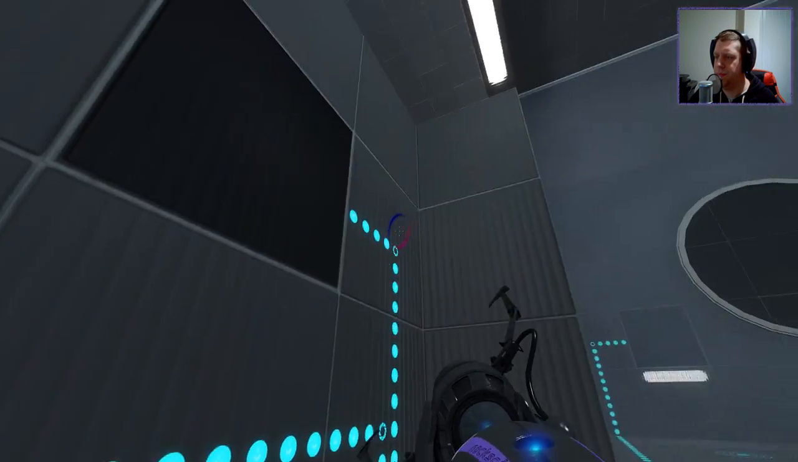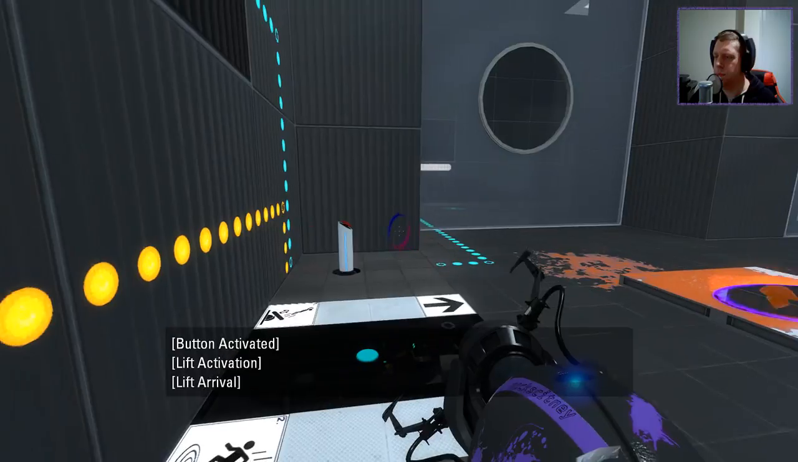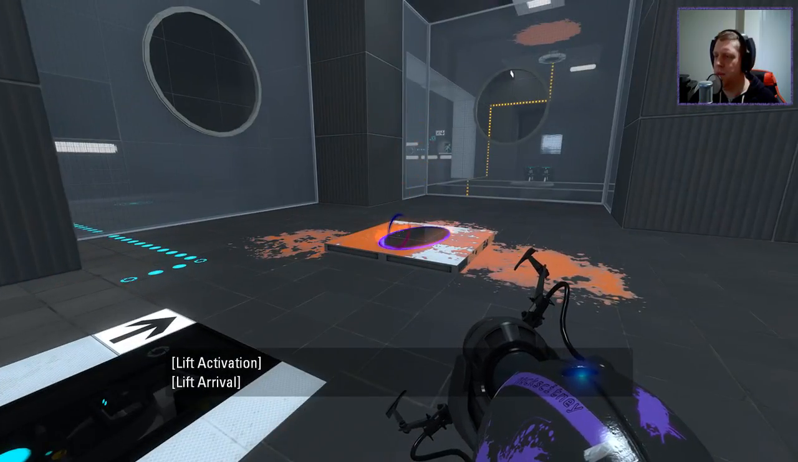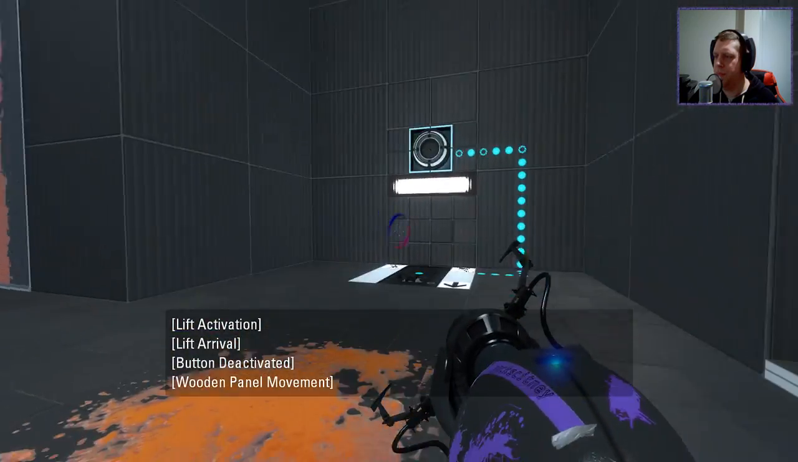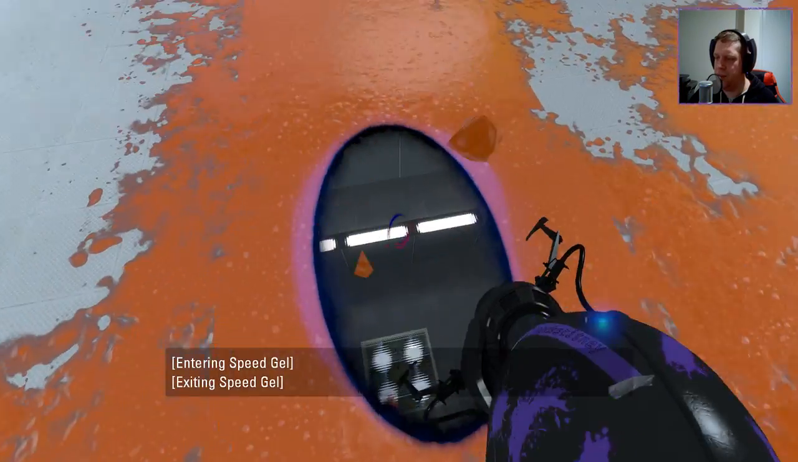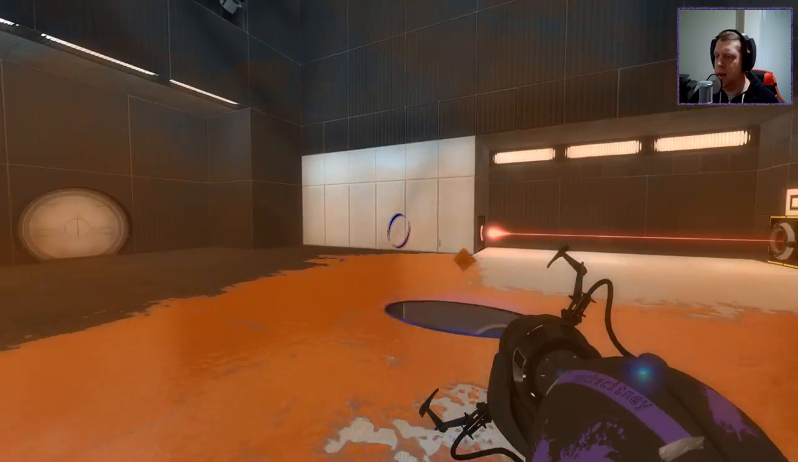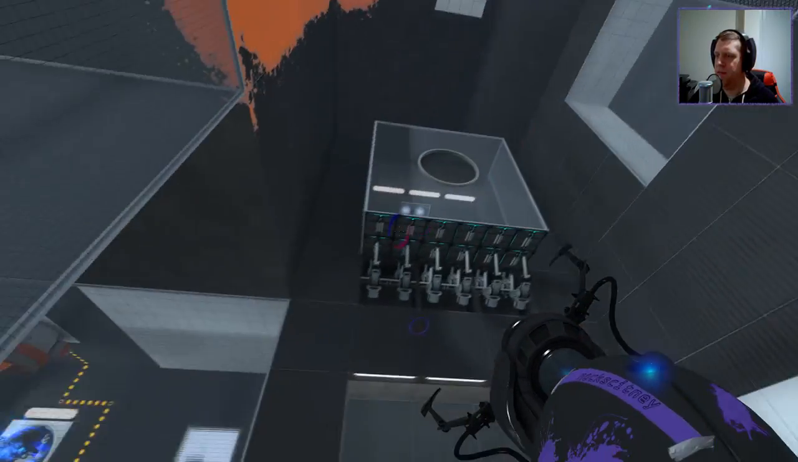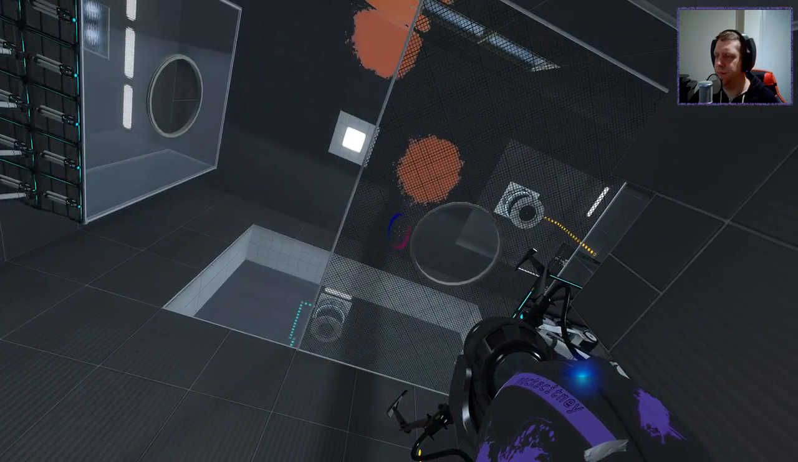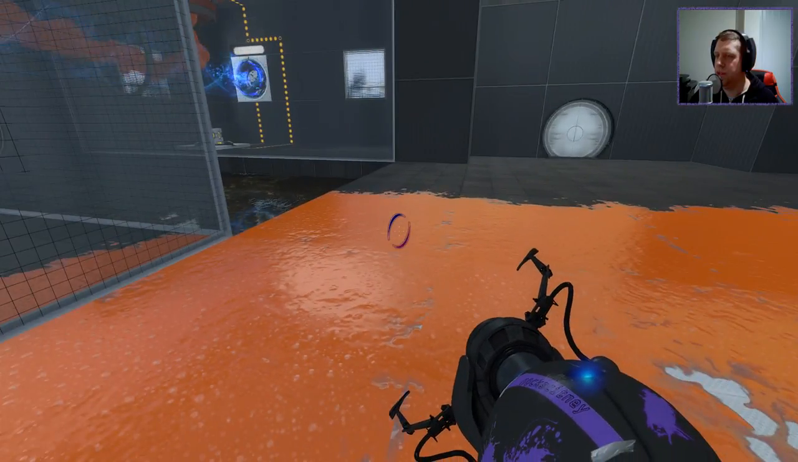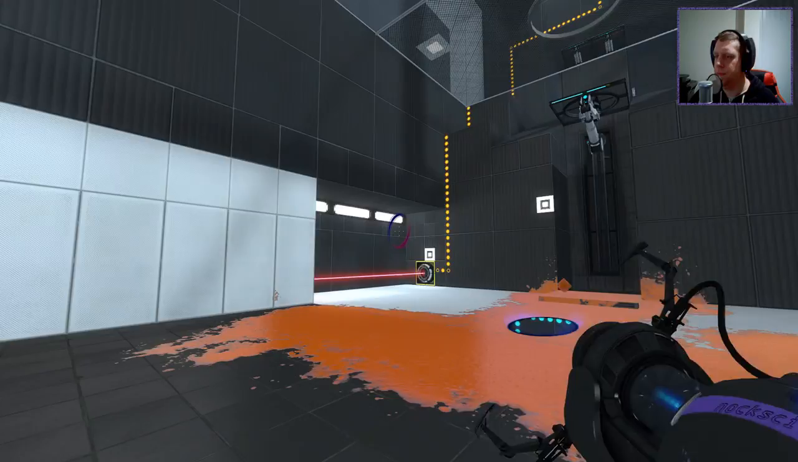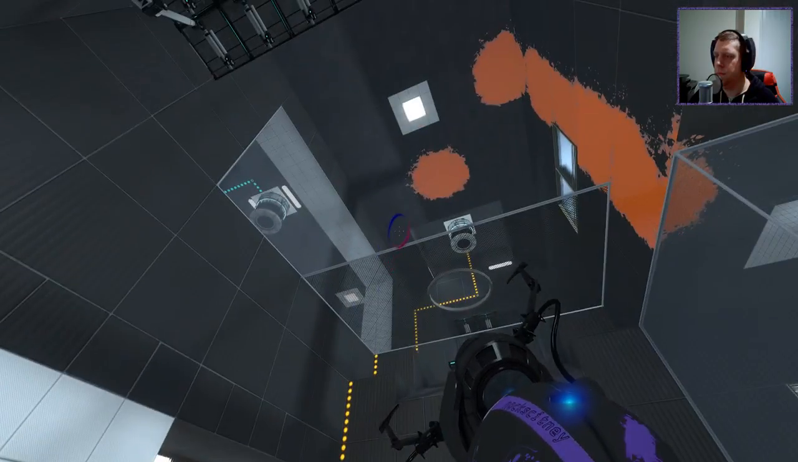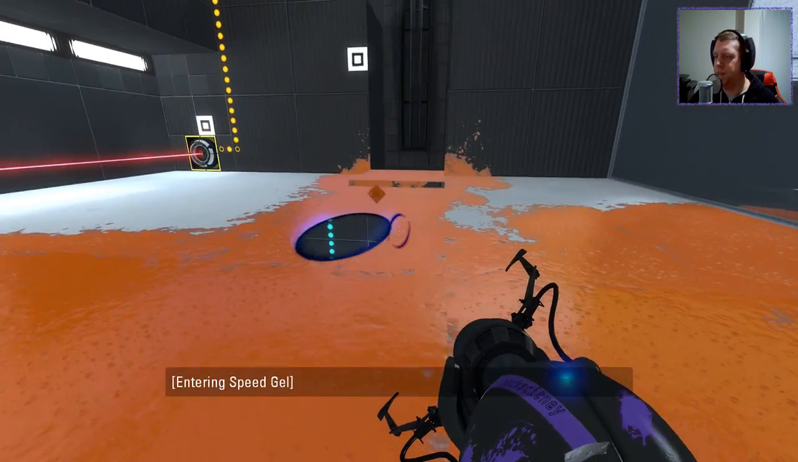Alright, so I need the cube over here for a start. Okay. Okay, well that's progress. That's progress. So get the cube up to here, fling up to there. Right. Problem, actually.